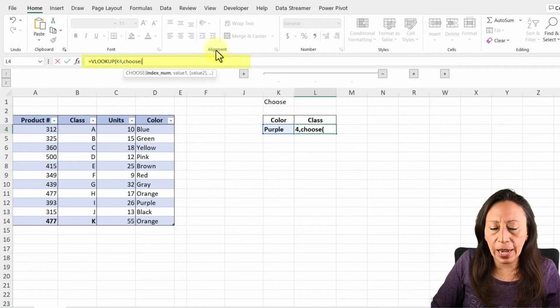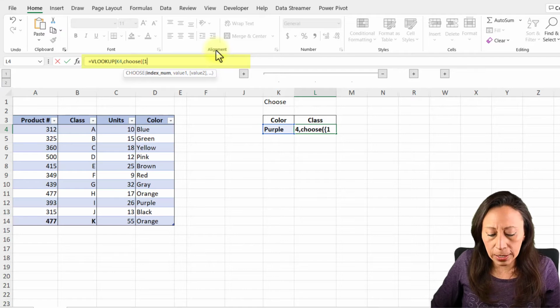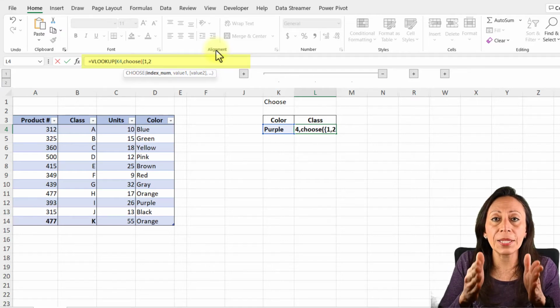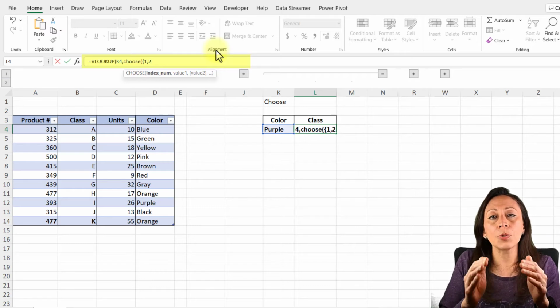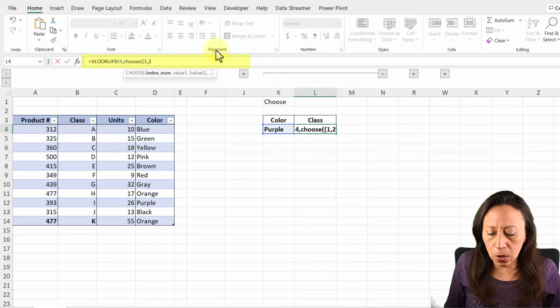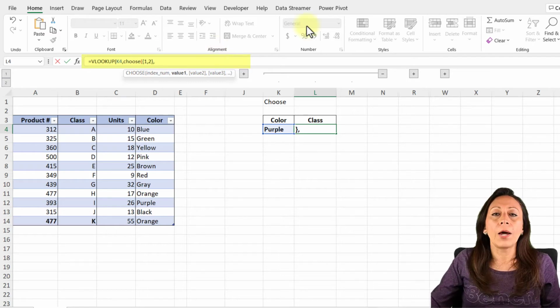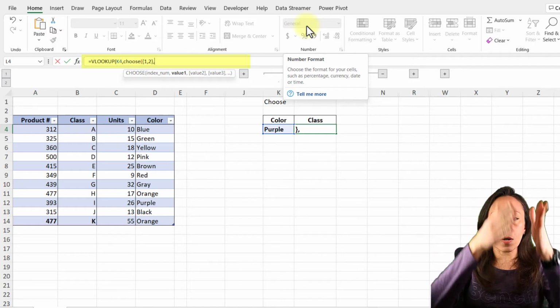So I need to provide the curly brackets or curly parentheses. I say 1, comma 2. Because I'm indicating that these are columns, I use commas. When I need to indicate that I want rows, I use semicolons. Right now we just need the comma, close the curly brackets, comma.